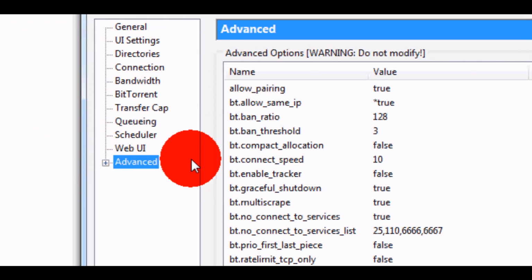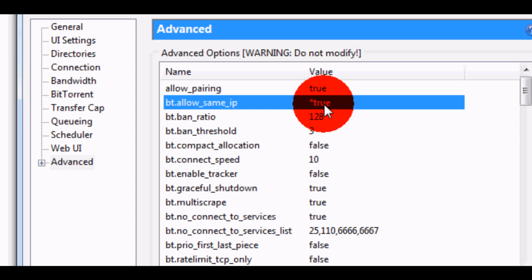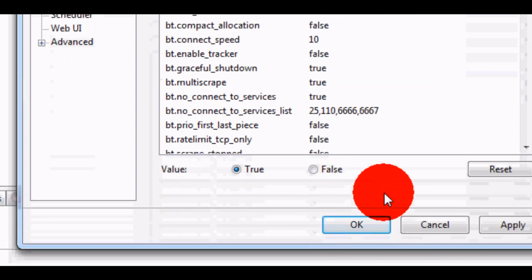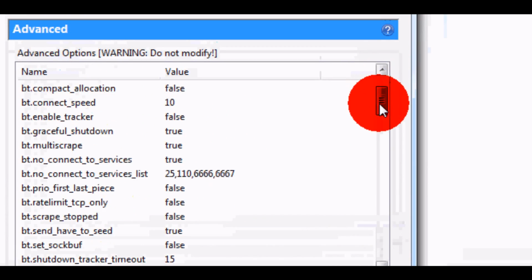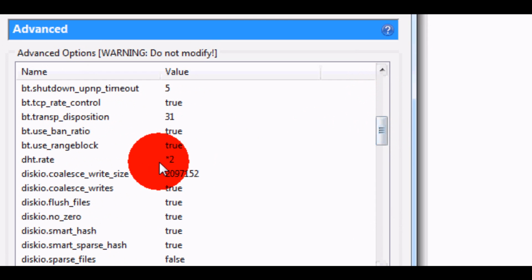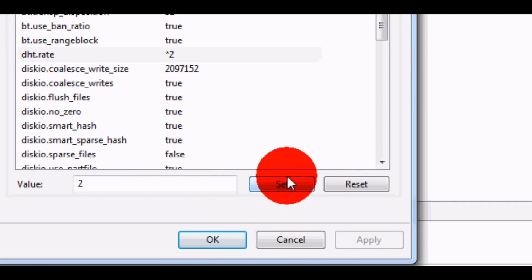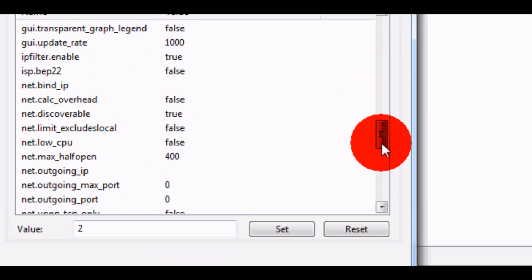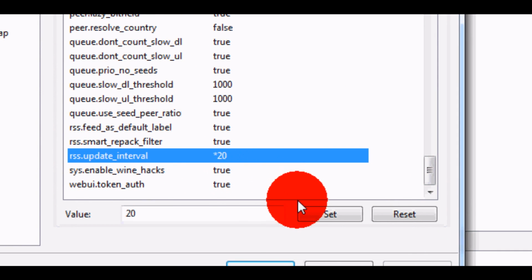Next, you're going to want to go to Advanced. The first thing you want to do is go to bt.allow_same_ip. This will be set as false. You're going to want to put it as true, and then you're going to apply. Next, go down to DHT rate. You want to set that to 2, push Set, and then go to the next one. The last one will be RSS update interval. Set that to 20, push Set, push OK, and then you're done with all the settings. So pretty much I've taught you how to tweak the settings on uTorrent to make your speeds faster.